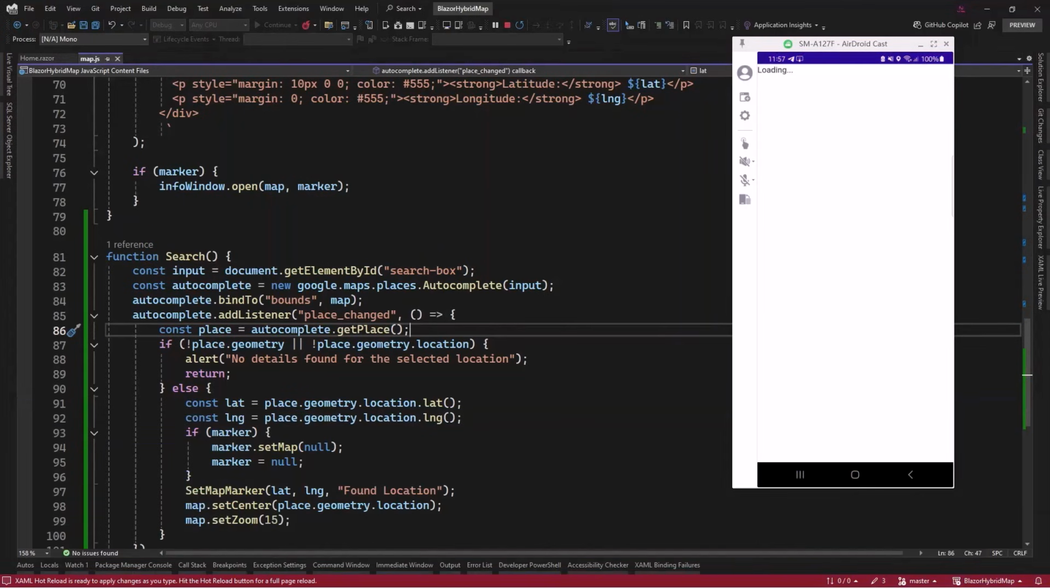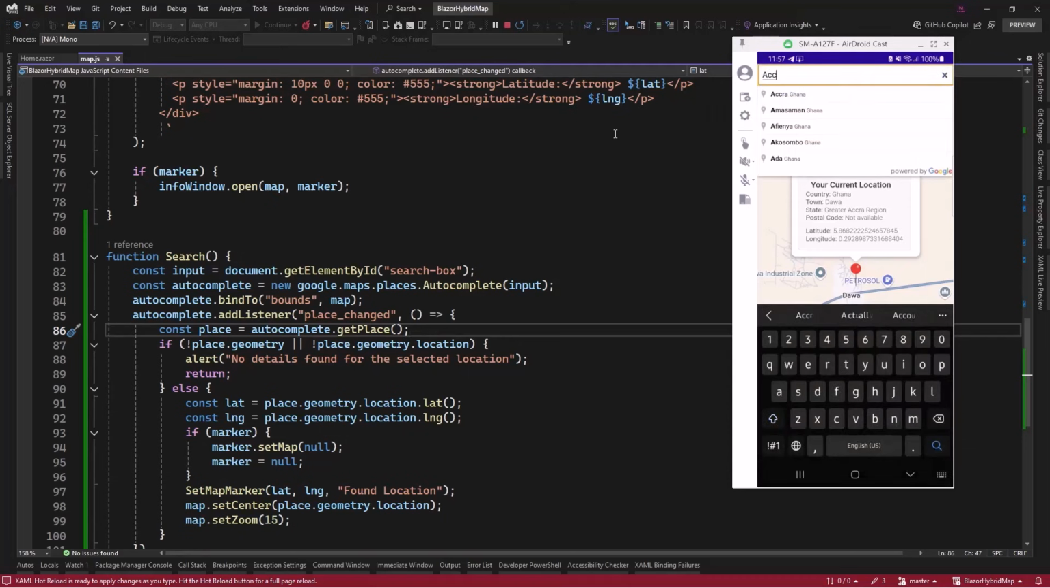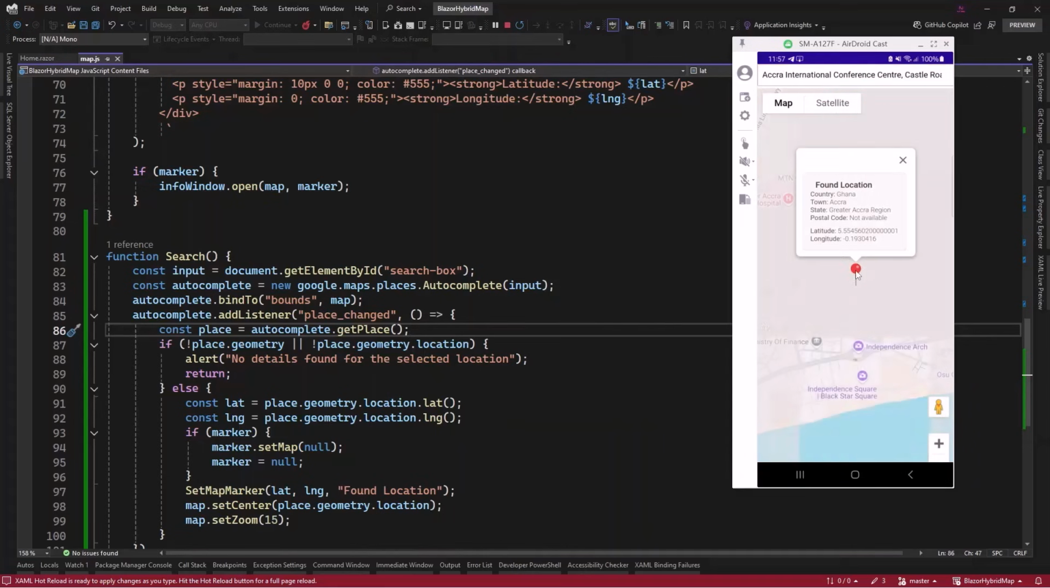So the map is loading. Now we have our search bar ready, and our map itself will also be ready soon. Yes, and we have our current location. Let's go and make a search. So you see, as I type, I have this pop-up which gives me a list of options that I can choose from. If I click on any of them, let's see, I click on this, the map now moves to the location, and I could say I have found location. It gives me the town and now the state, the latitude and the longitude in case it has postal address.